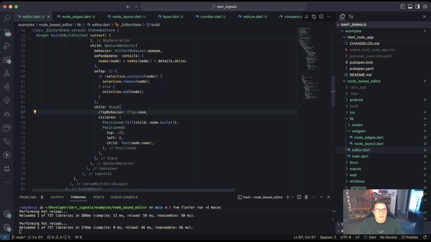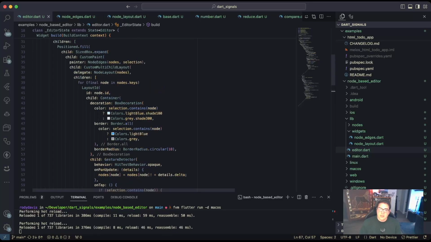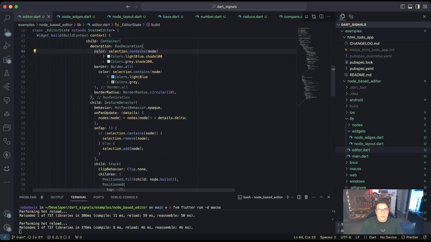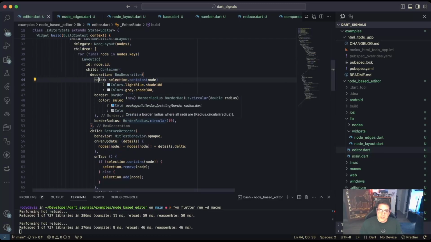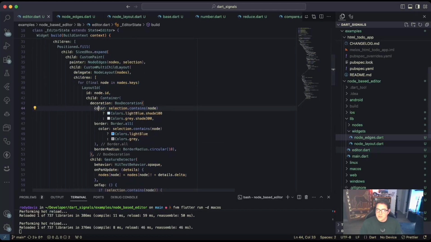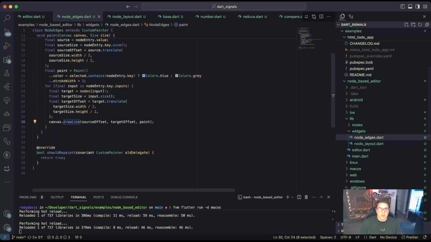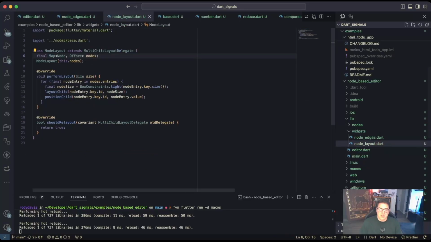So going back to the code, here we are just providing a different border and color when the selection changes. And like I already went over, we're just providing the child itself. So let's go to where we're building these nodes.